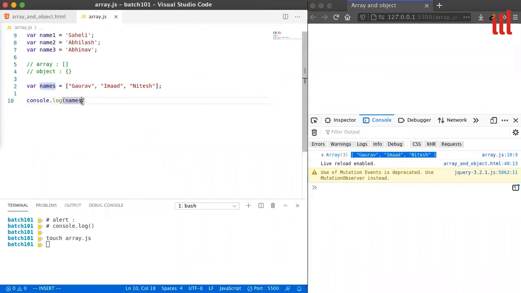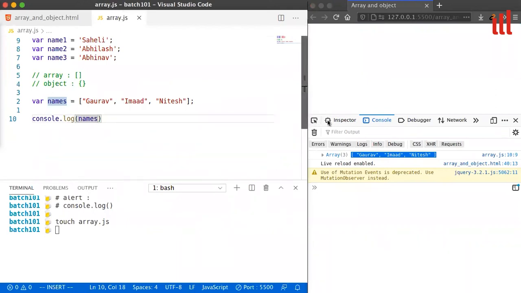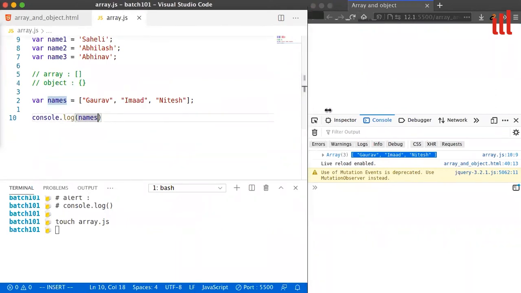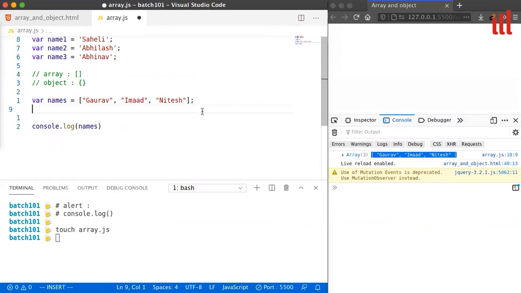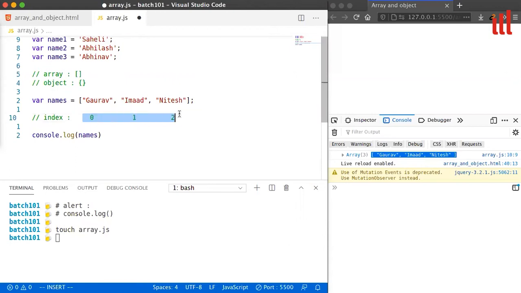Now the point is, let's suppose you want to print a specific name instead of the whole array. The same method we will use here, but first of all, you have to understand the concept of the index. So what is actually an index? An index is a unique number. Each and every element inside your array has its own unique index number. If you look at the indexing of this array, the index number of Gaurav is 0, the index number of Imad is 1, and Nitesh is 2. That's how you calculate the index number and the number of items you have in your array.